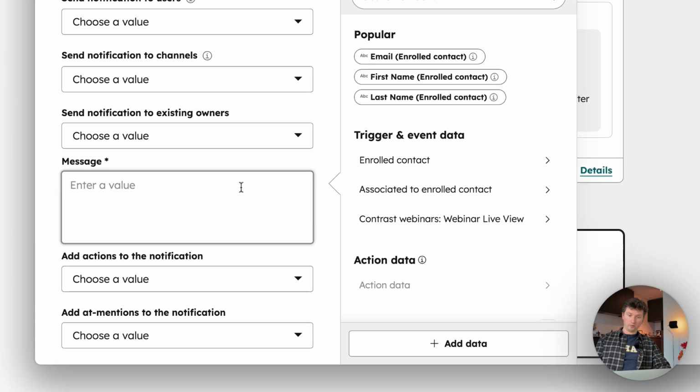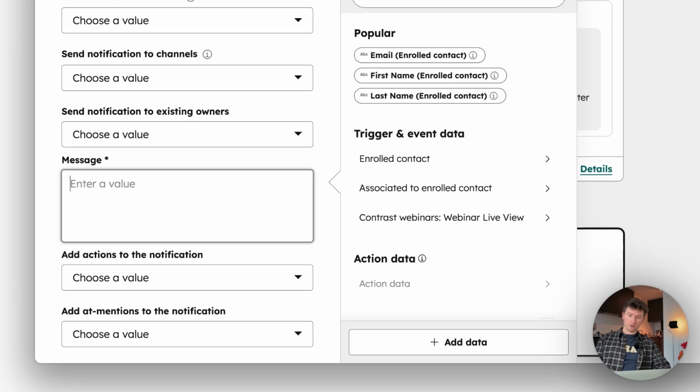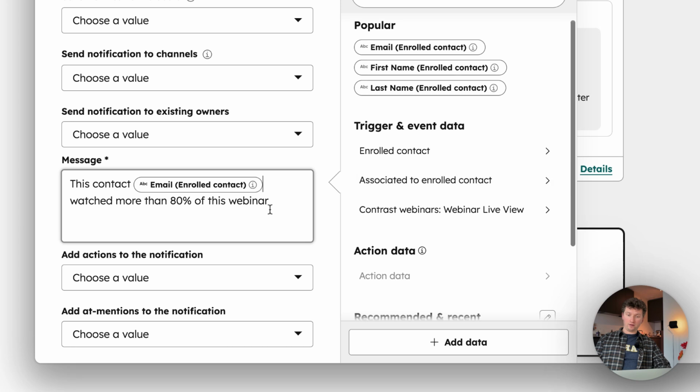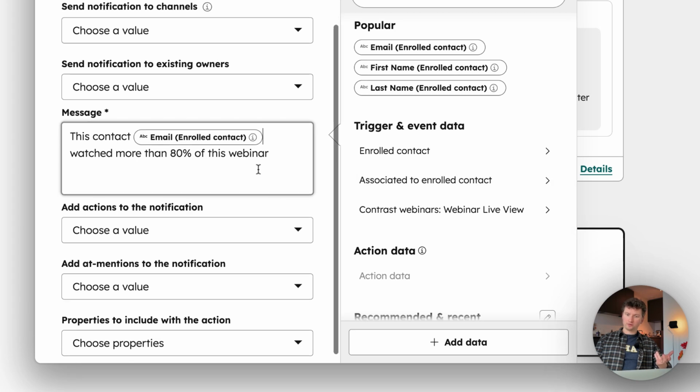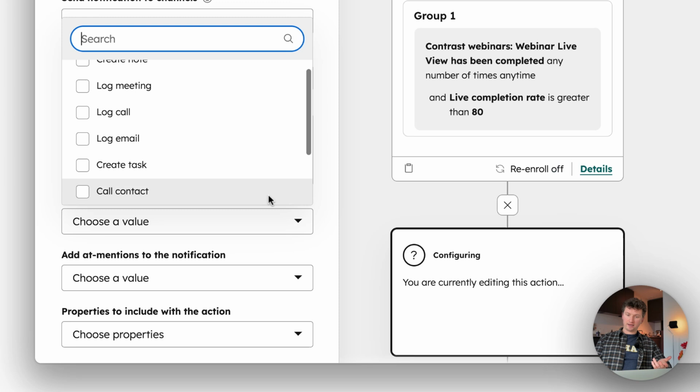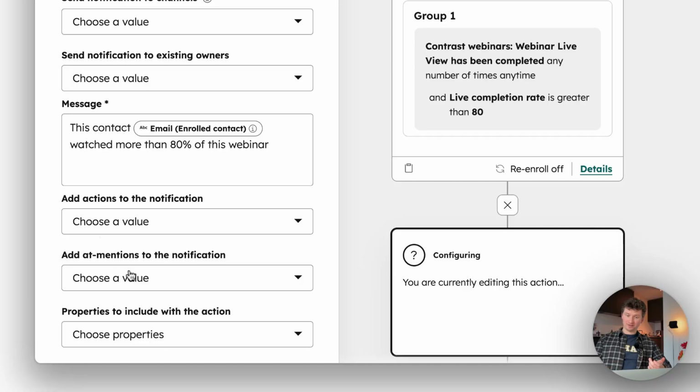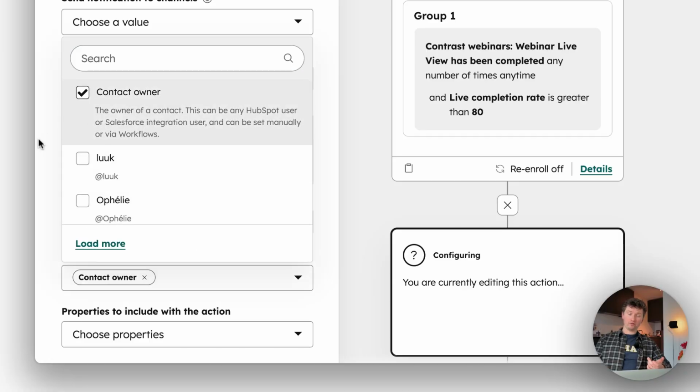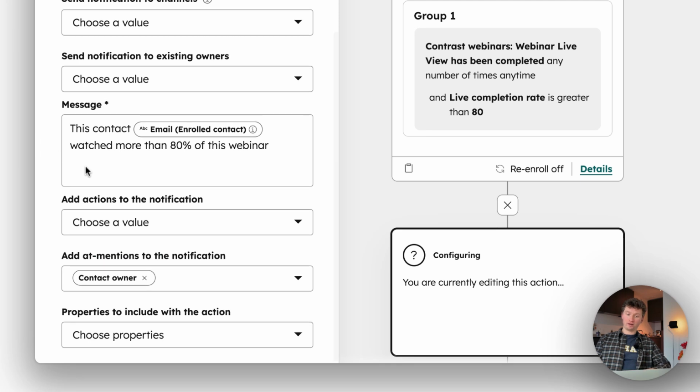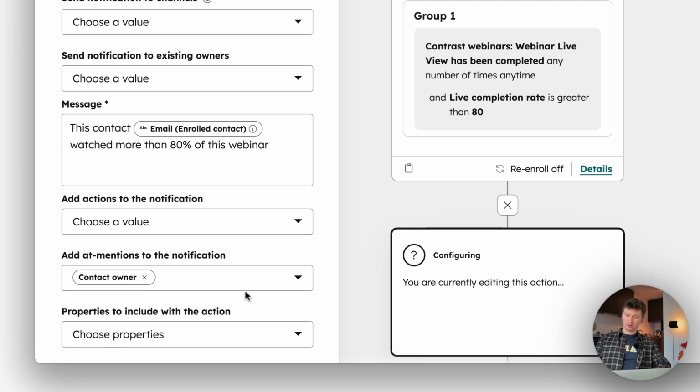Here's a message. So for example, what we can do is: this contact watched more than 80% of this webinar. And then for contact, of course, we're going to use the email address. And then this automatically gets sent to Slack. Super, super easy. You can add actions to the notification. You can add mentions. There I would definitely use the contact owner. That is, of course, the best way to directly tag them in that message on Slack.